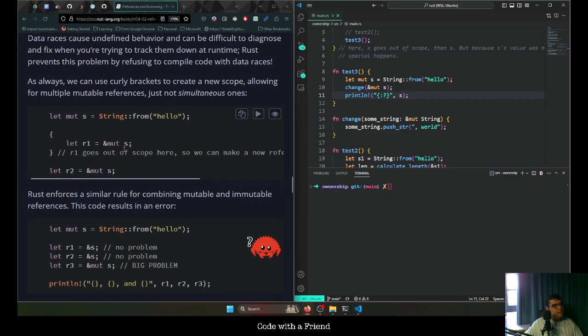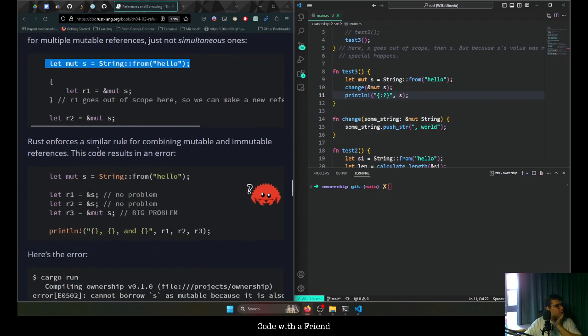So we have let mutable s string from hello. Okay, so this goes out of scope, which means that is dead, that's technically not together.